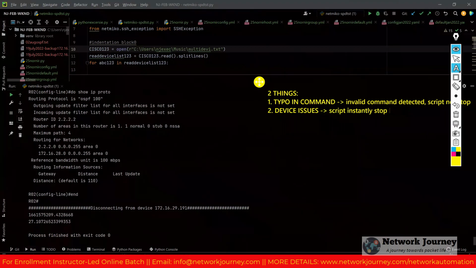There is a workaround so that the script is not stopped or halted due to a device issue. You can bring in the error handling concept here using the try except method, which is already present in that script. So even if one device is down, it will go to the second device and continue till the end. But for a typo in a command, nothing happens. The script will not stop. It will show on the screen itself that there is an invalid command detected.